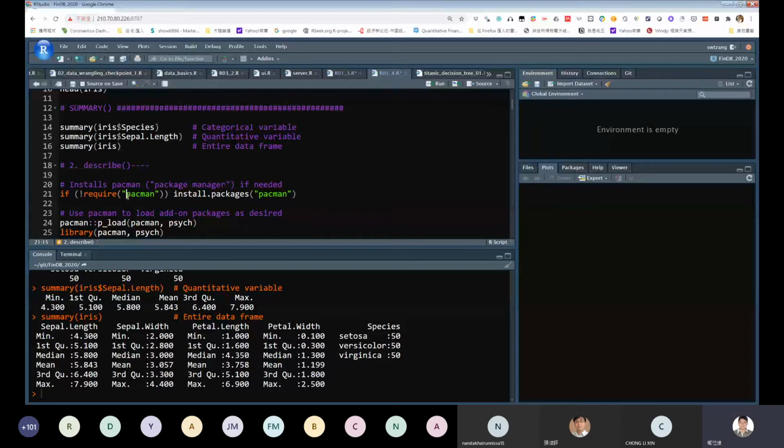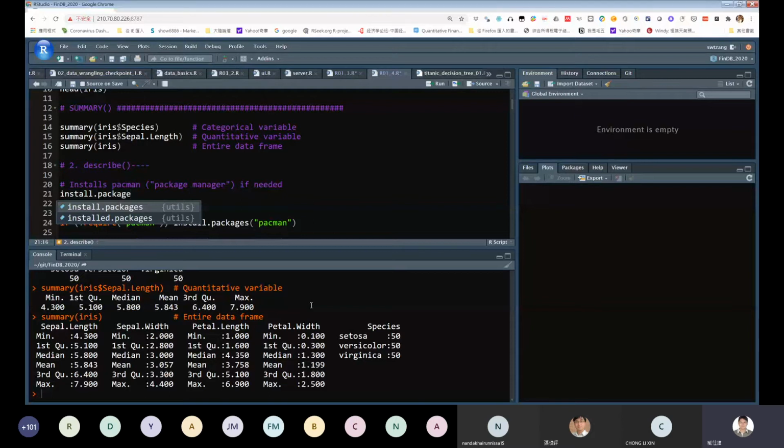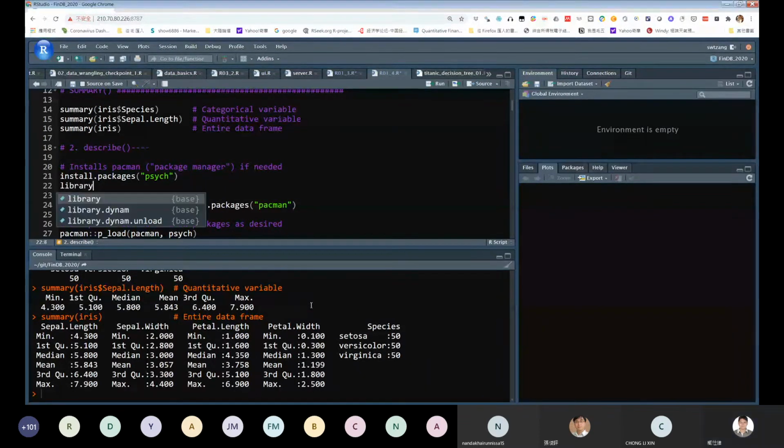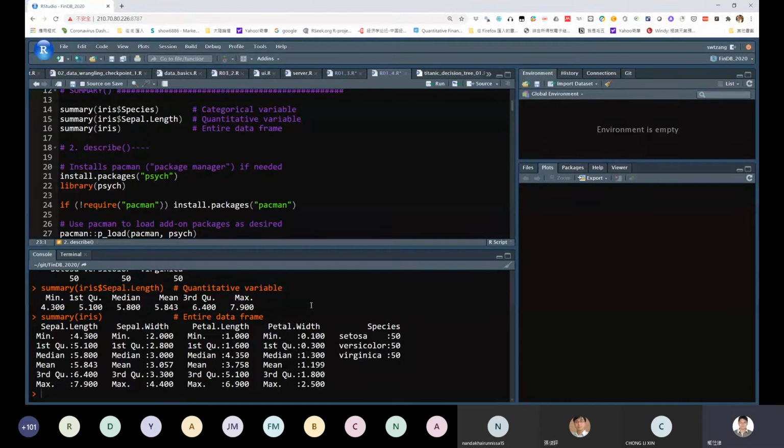Before we start, let me just introduce this package, because like I mentioned last session, whenever we want to use a package, we have to install the package first, and then we have to load it. So for example, if I want to use functions in the psych package, first of all, I need to install the package, and then I need to load the package. But sometimes it will take you a lot of time to do that. So why not just combine these two together?